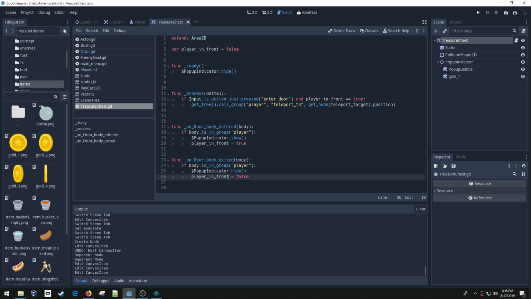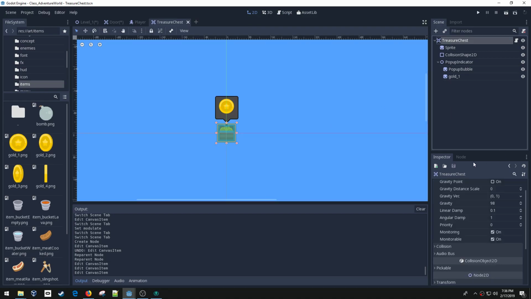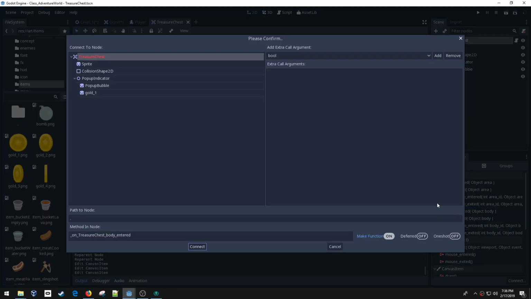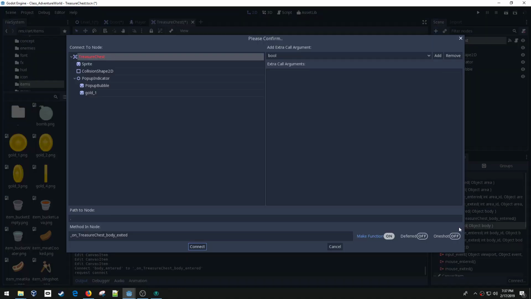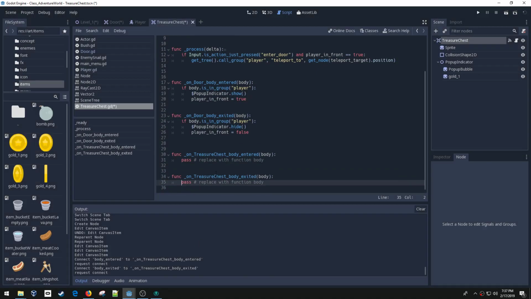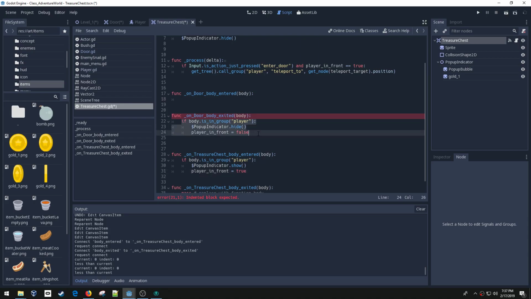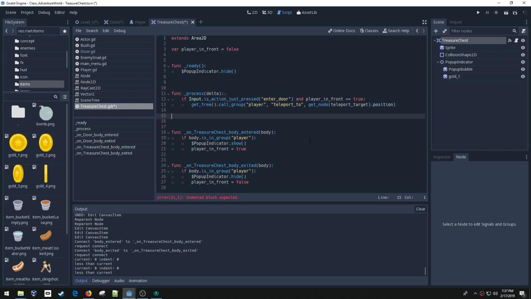Now these are not attached, so let me do that by going to my treasure chest, node, signals, body entered, there we go, and then I go back, body exited, there we go. So these are connected, so what I'm just going to do is move the contents of that to there, the contents of this one to there, and just delete those two. So that says if the player, show the pop-up, player in front.